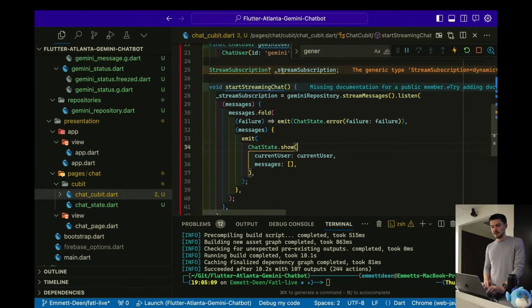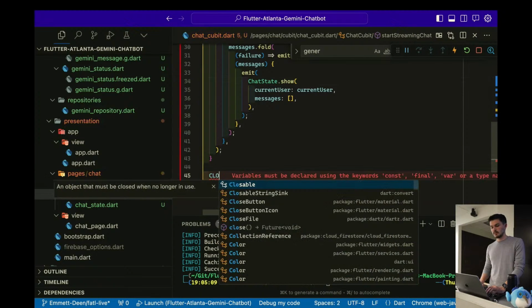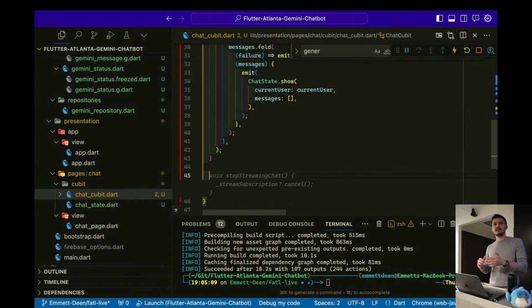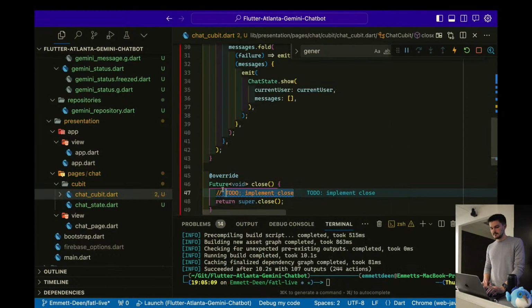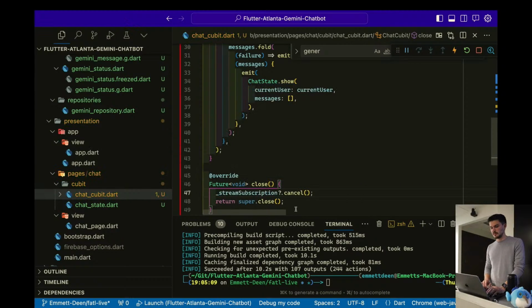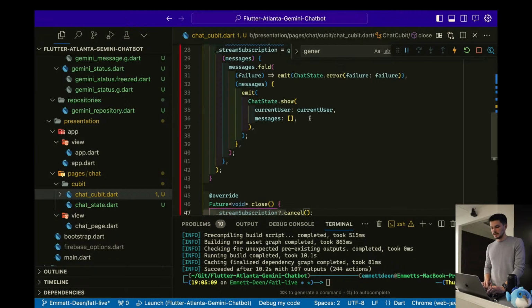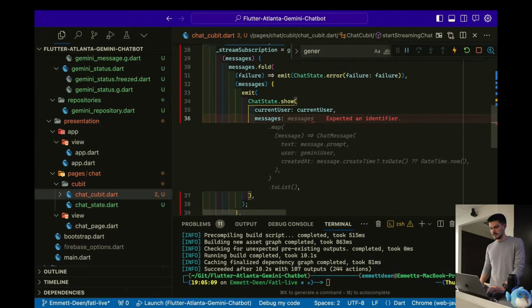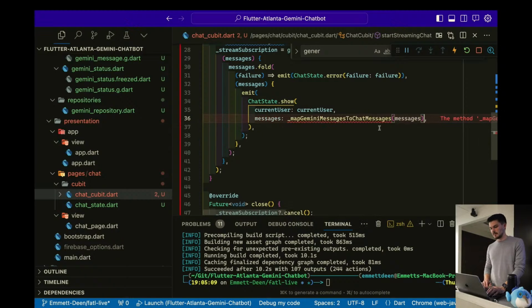But we aren't disposing of this stream subscription yet, so we need to make sure that we do this so that we don't leave any subscriptions open. So we'll override this close method here, and we will access our stream subscription and make sure that that gets canceled. So now I'm going to make a method that's just, map Gemini messages to chat messages.